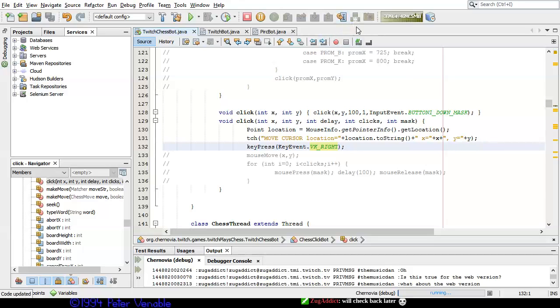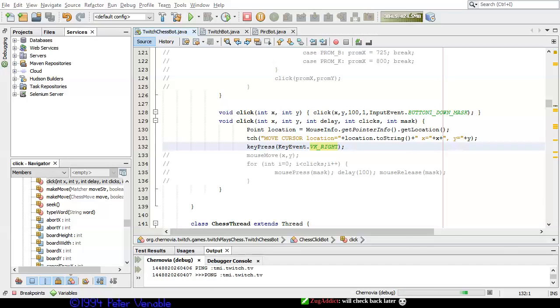Okay, so I'm going to redeploy. And now every time a move happens, it's going to press the right arrow key. So this shouldn't be a big deal. Apparently I've done something wrong. Oh, I forgot to have a way to release the key. That's hilarious. Isn't it?